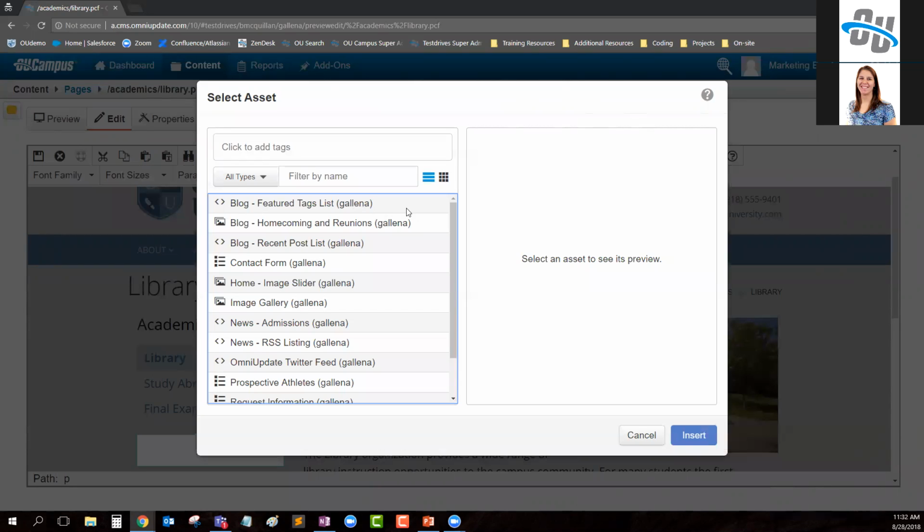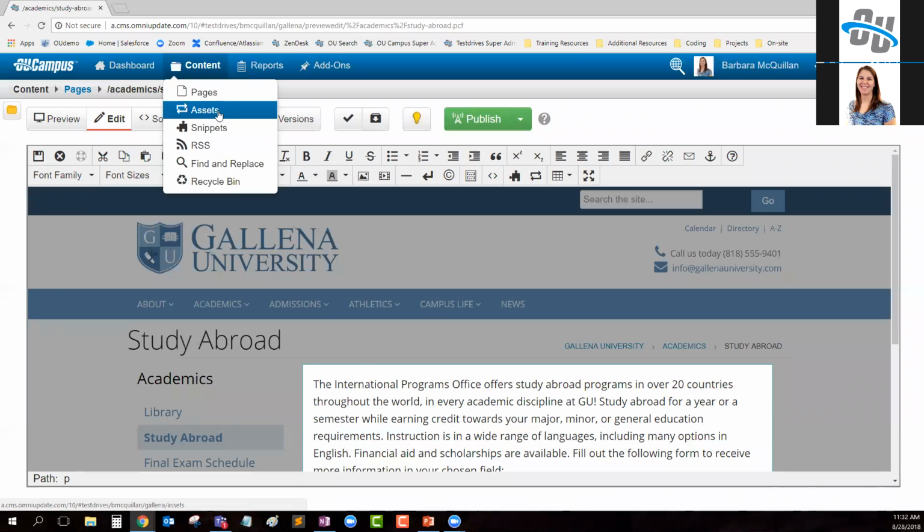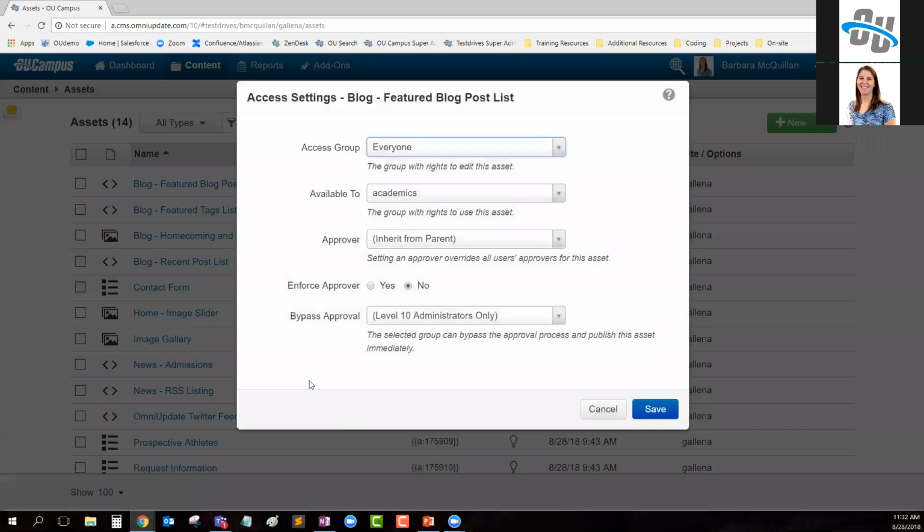Question, can you go back to that access screen for a sec? Absolutely. So from content, I'd go to assets, and then hovering over the asset that I want to set access to, hovering over edit, I'd click on the access button. So from here, again, that top level access group is who can edit this asset, who can make changes to the information in it. Available to has to do with who can actually take it and place it on a page.